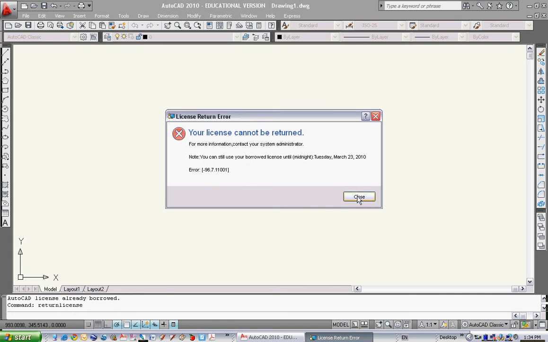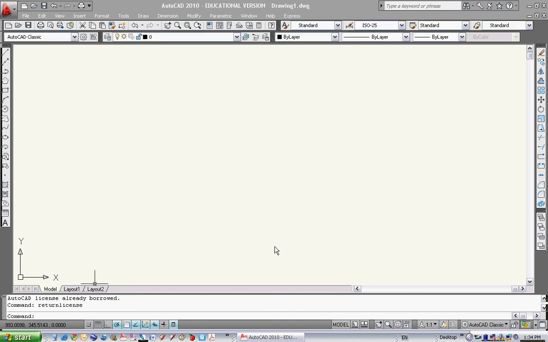So return it maybe a week or 2 weeks before your license expires, and then just borrow it again. So make sure it doesn't expire on you.